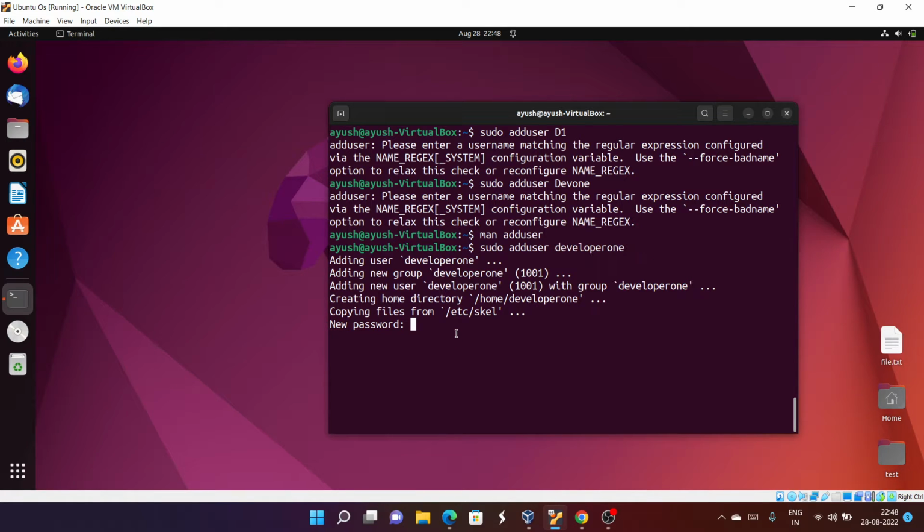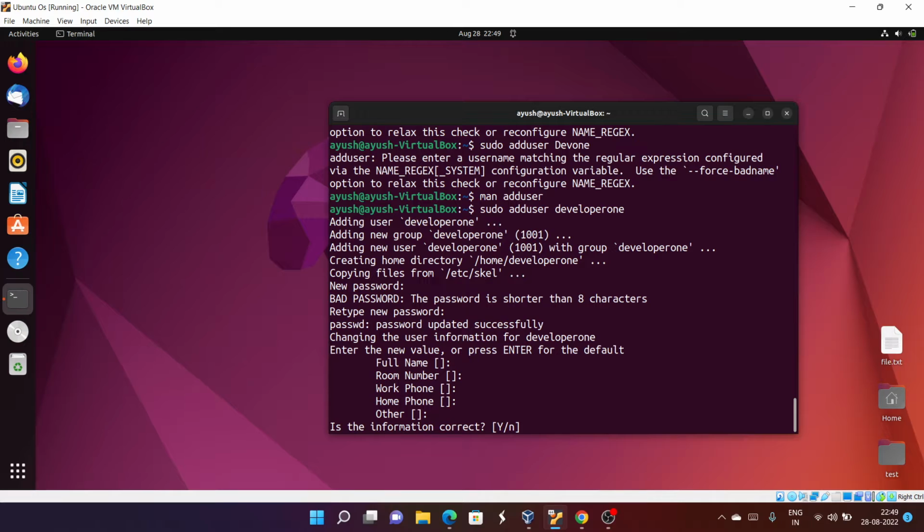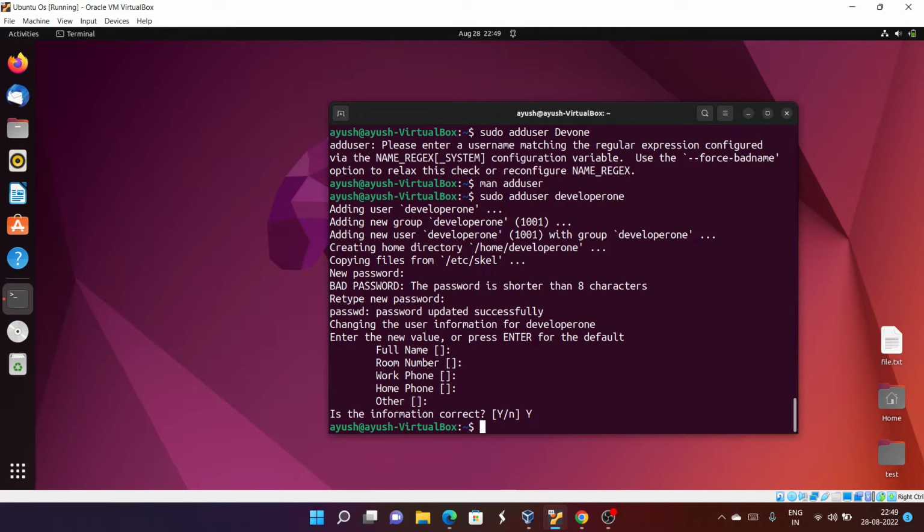Now it is asking me to enter the password of that particular user. So I will enter anything which I want, and I don't want to give a full name, and whether this information is correct or not. Yes, it is correct. So this user has been created.